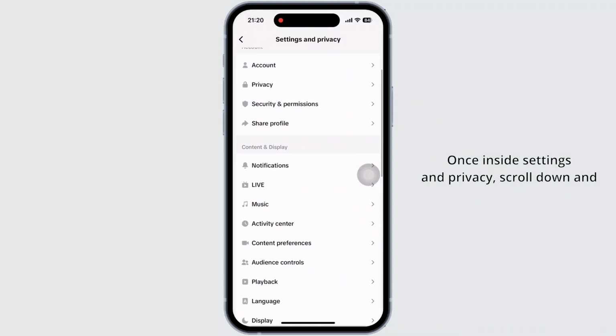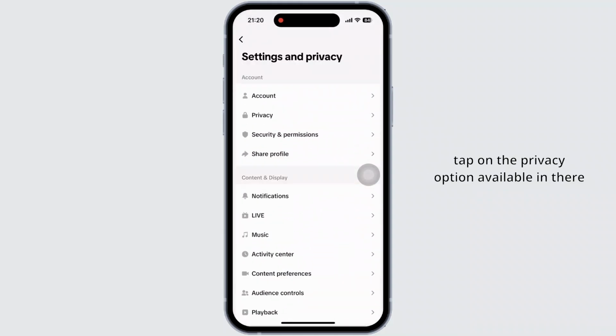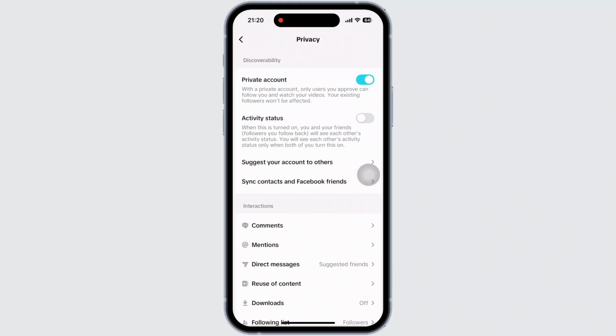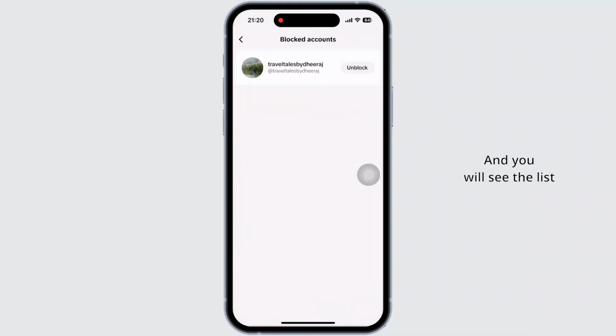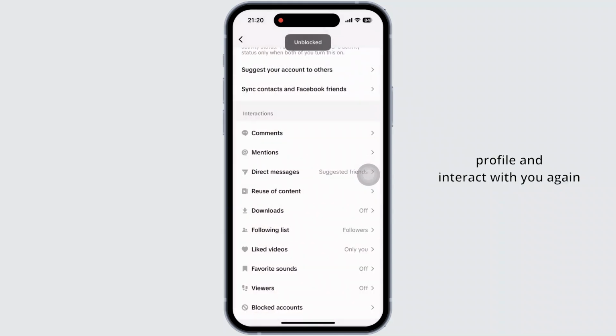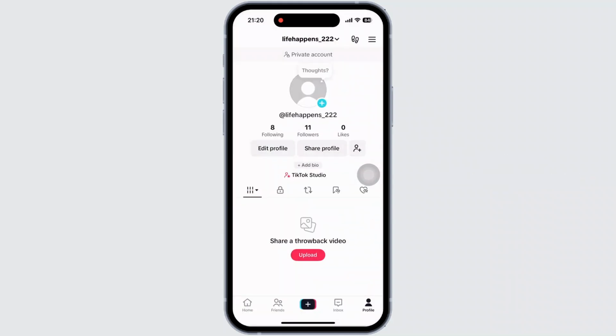Once inside settings and privacy, scroll down and tap on the privacy option available in there. Now there again, scroll and tap on the blocked accounts and you will see the list of people you have blocked. Tap on the unblock next to their name and now they can see your profile and interact with you again. So that is it.